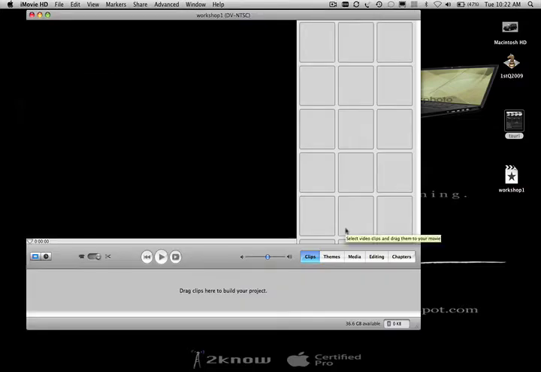Once iMovie is open, you'll see our viewer, our browser, our timeline. This area here allows for different editing techniques. So now let's import our pictures.